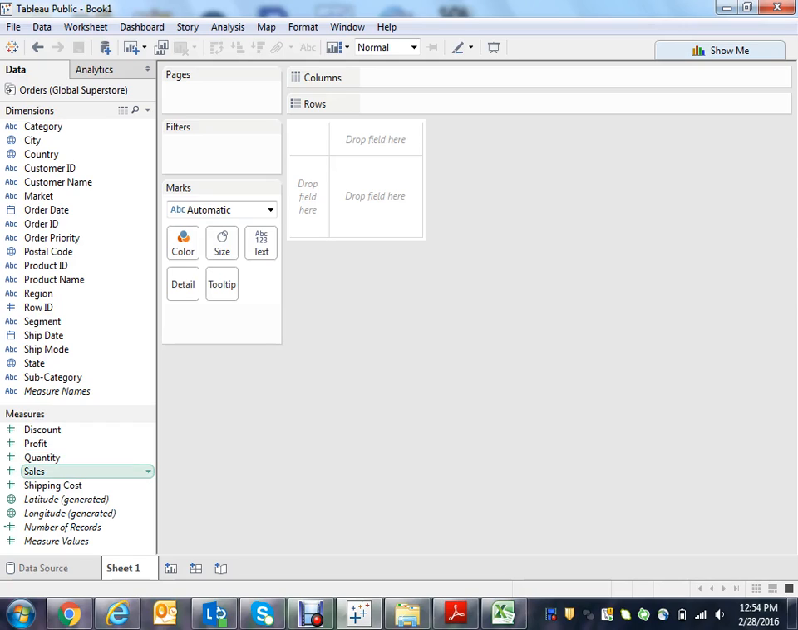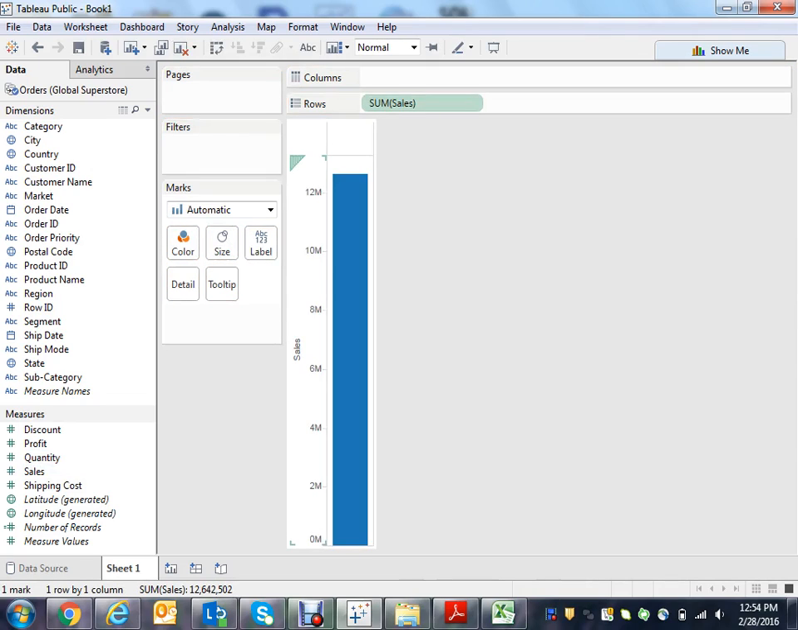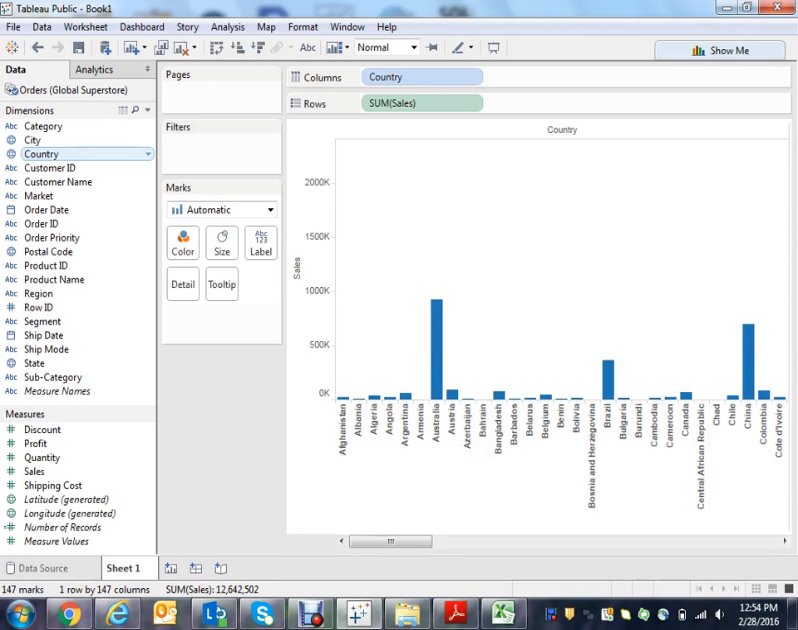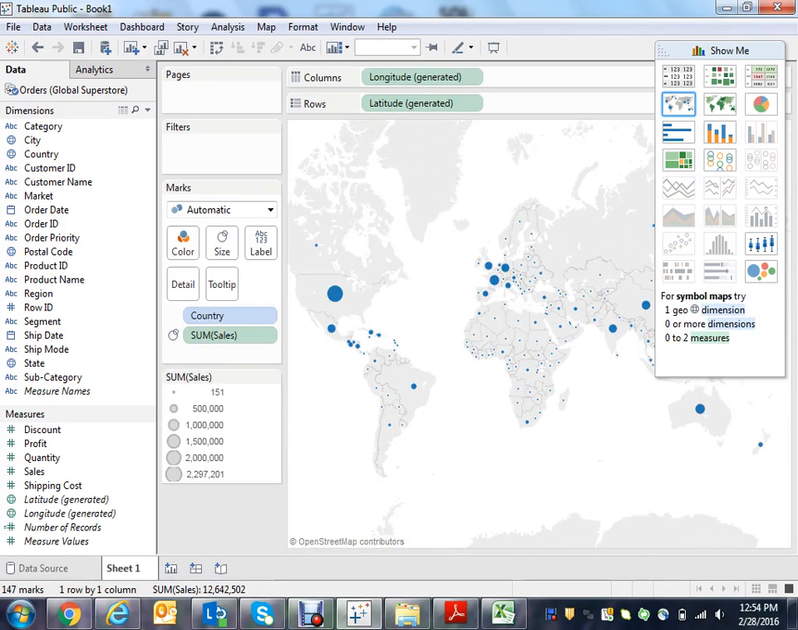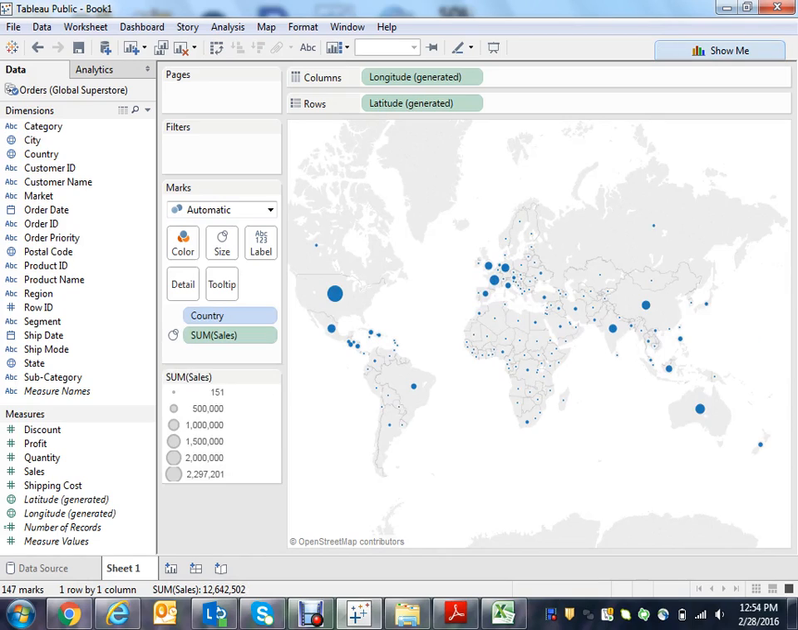So let's see. I'm picking sales. So it automatically brings the graph. Now I select country. So it's showing country. I can change the graph type. I don't want it in this graph. I want it. So the graph that we were showing, it's built in seconds. Okay. Now let's build another one.